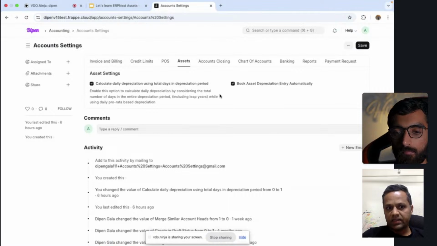This basically says some companies do depreciation based on the number of days in the month. So for example, this is a February month, so they will deduct depreciation for 28 days, and next month in March they will deduct the depreciation for 31 days. Then next month in April they will deduct the depreciation for 30 days. So if they want days-wise depreciation, each month's depreciation would be different. And book asset depreciation entry automatically: in ERPNext, we have a functionality that the depreciation entry will also get booked automatically. So we'll come back to this again.